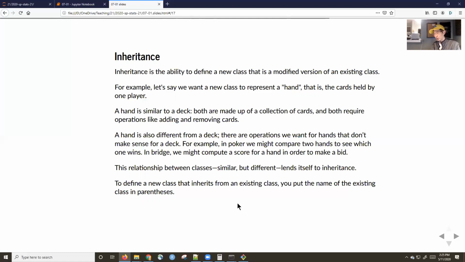So if you're playing poker, you might deal out, I don't know, 5 cards, 2 cards, 7 cards to each person, okay? And that will be their poker hand. But if you're playing bridge or spades or hearts or something, you'll deal out 13 cards to each person, okay? And that will be their hand.